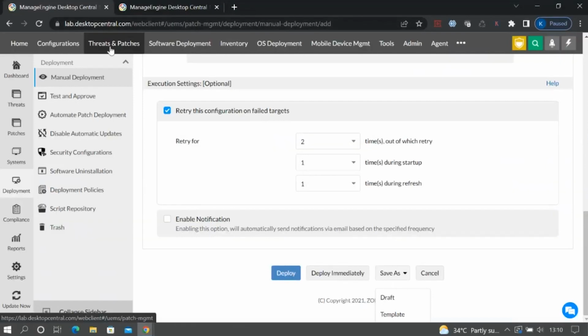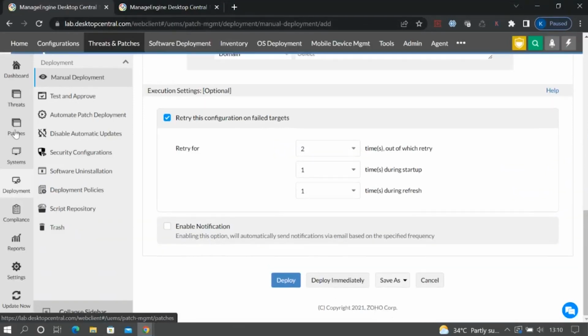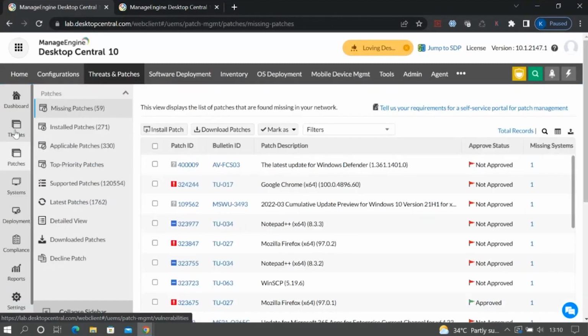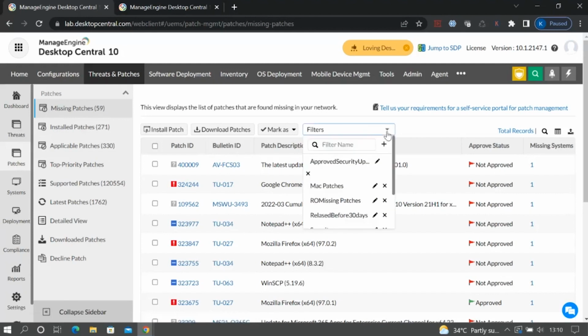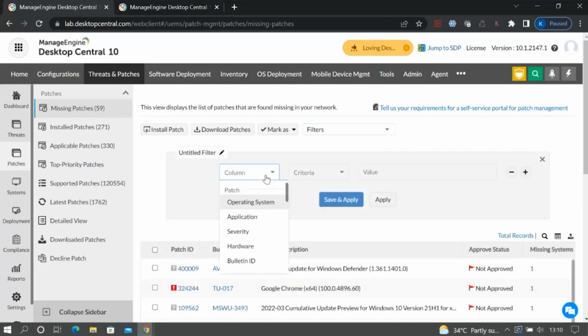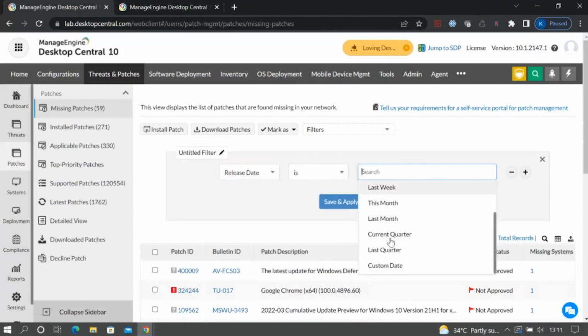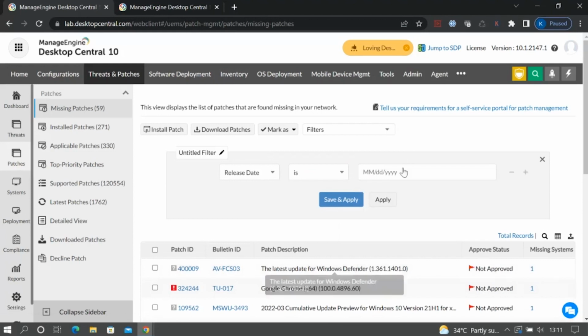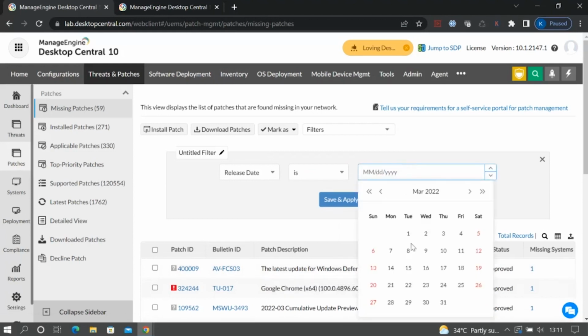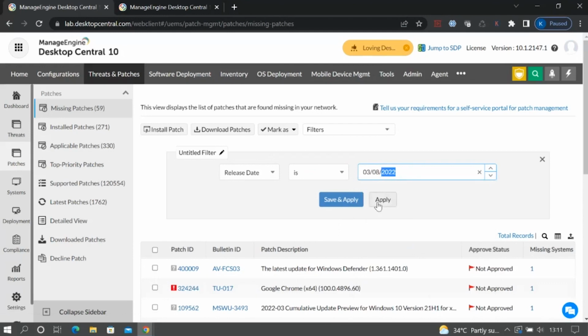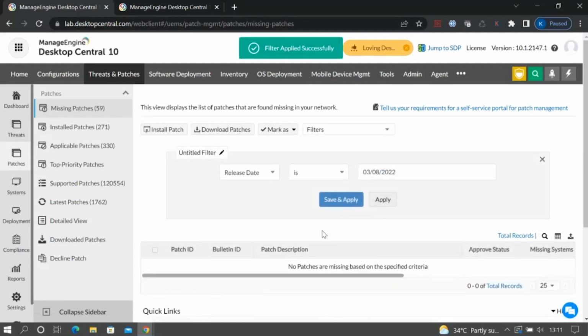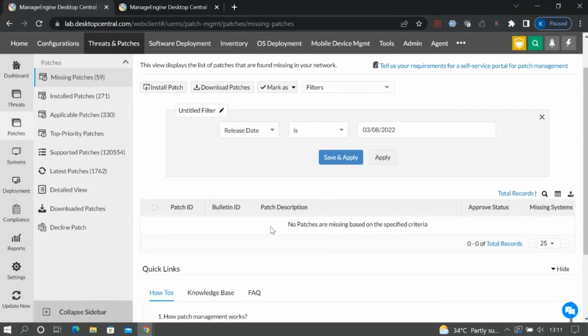Under threats and patches, you have the patches option. There you have the missing patches option. Here, all you have to do is add a small filter. You can click on the plus here, select release date. You can select custom date and select Patch Tuesday. So last month, Patch Tuesday, March 8. Once you give apply, you can find the patches that were released and are missing on Patch Tuesday.